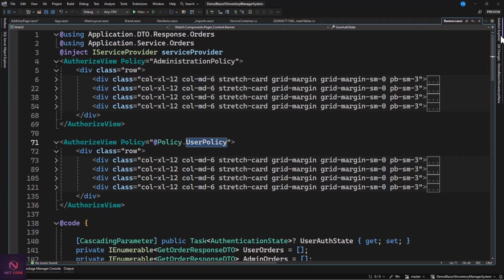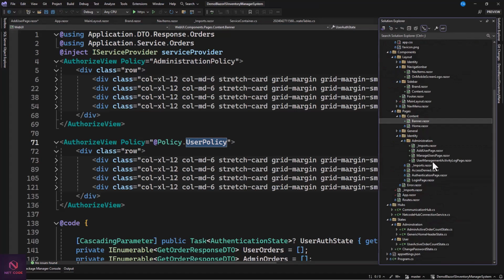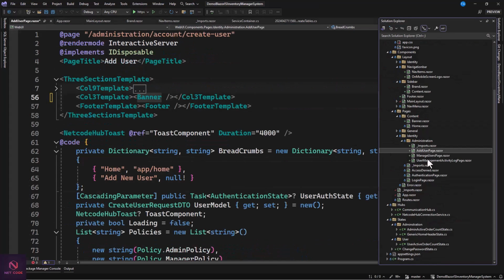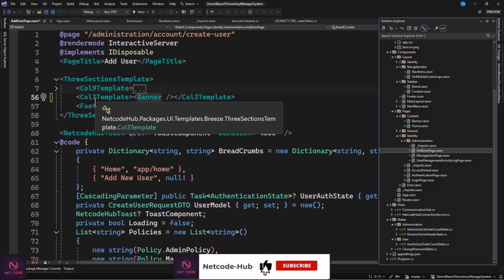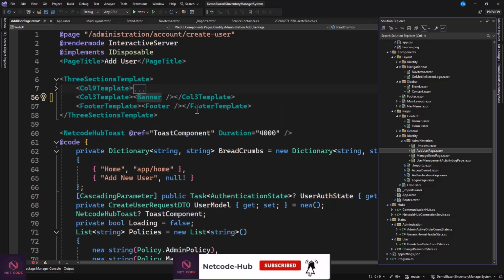Now let's go back to the solution. Then we are in the add user page. Here you can see we have a banner set. Then we have this column 9 display this, column 3 display this. So 3 plus 9 making 12, we have a full page in there. Then have the footer set beneath. That is all.